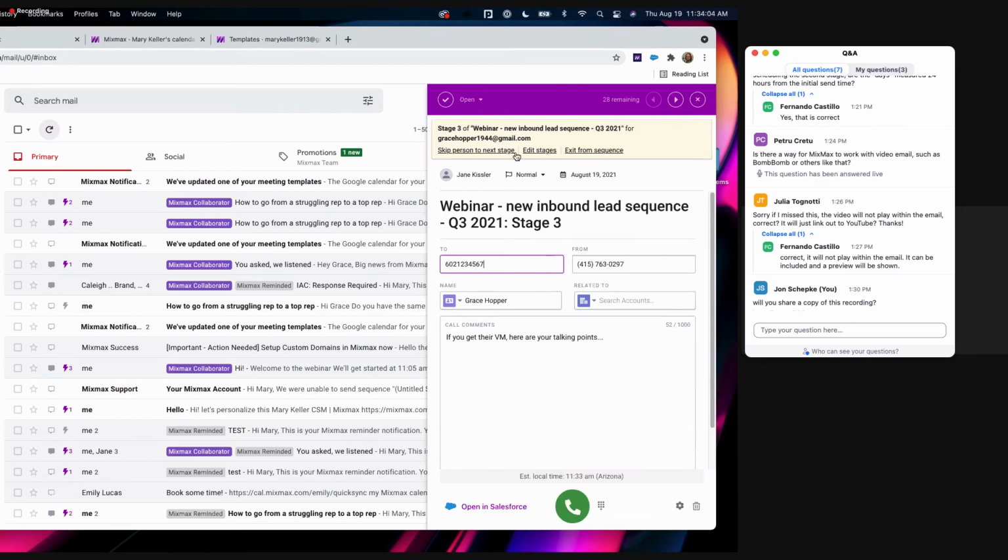And let's say maybe I just want to exit this person from the sequence. I can do that here and then move on to my next task as well.